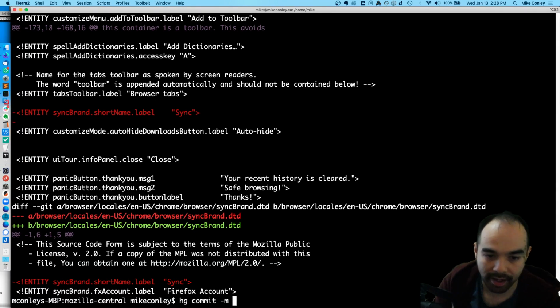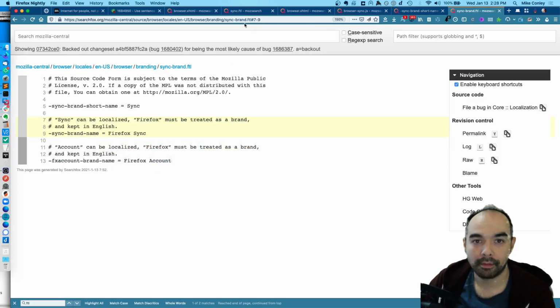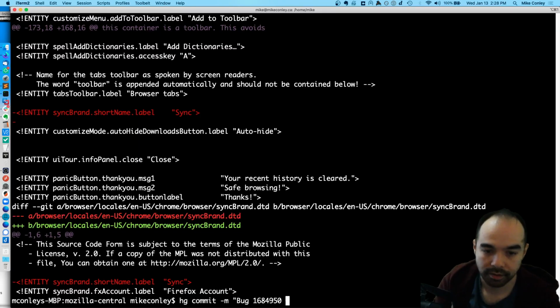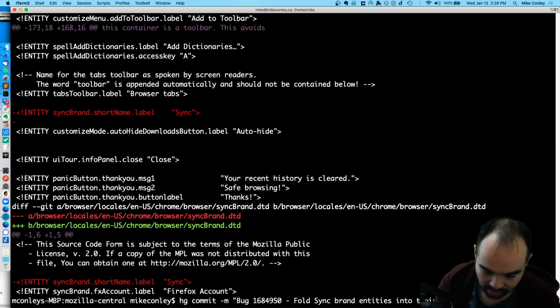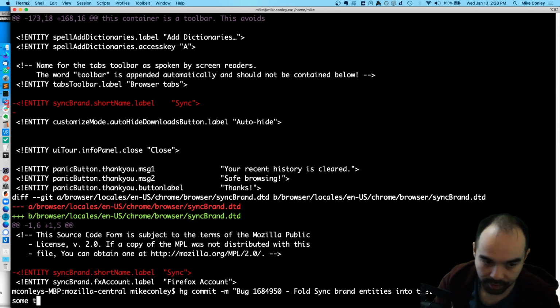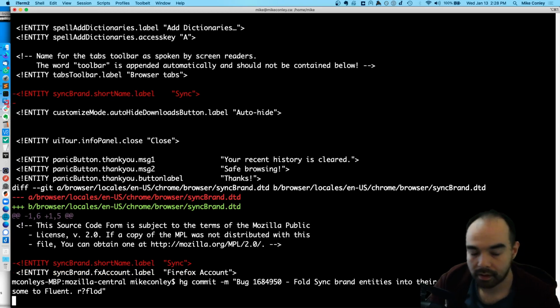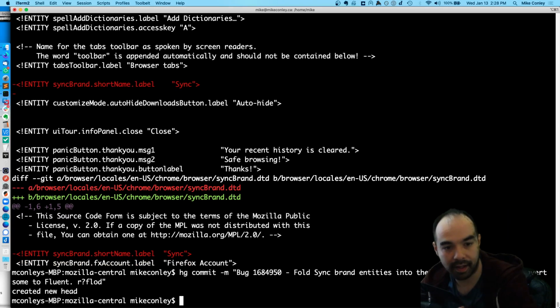But I think I can create a commit right now. It's like: fold sync brand entities into their parent strings and convert some to Fluent. Flawed. So I'm going to ask Flawed what he thinks of that.